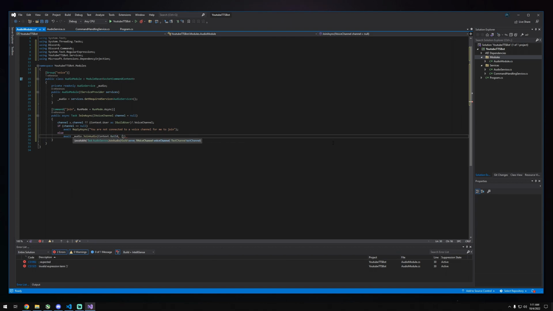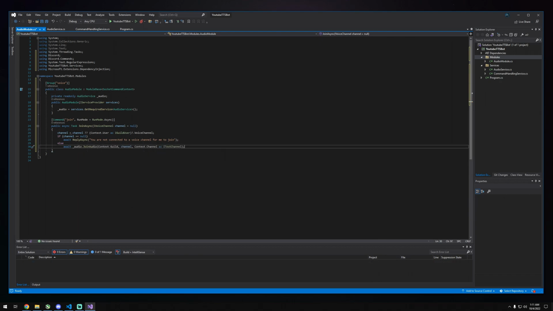Now, we're going to need to send the voice channel. Why did I put it like that? So I need channel. And then let's also send it, yeah, we need to send the text channel. So we'll do context.Channel as ITextChannel. So this will cast it as an ITextChannel property. And that's pretty much that. So now the bot should be able to join no problem.